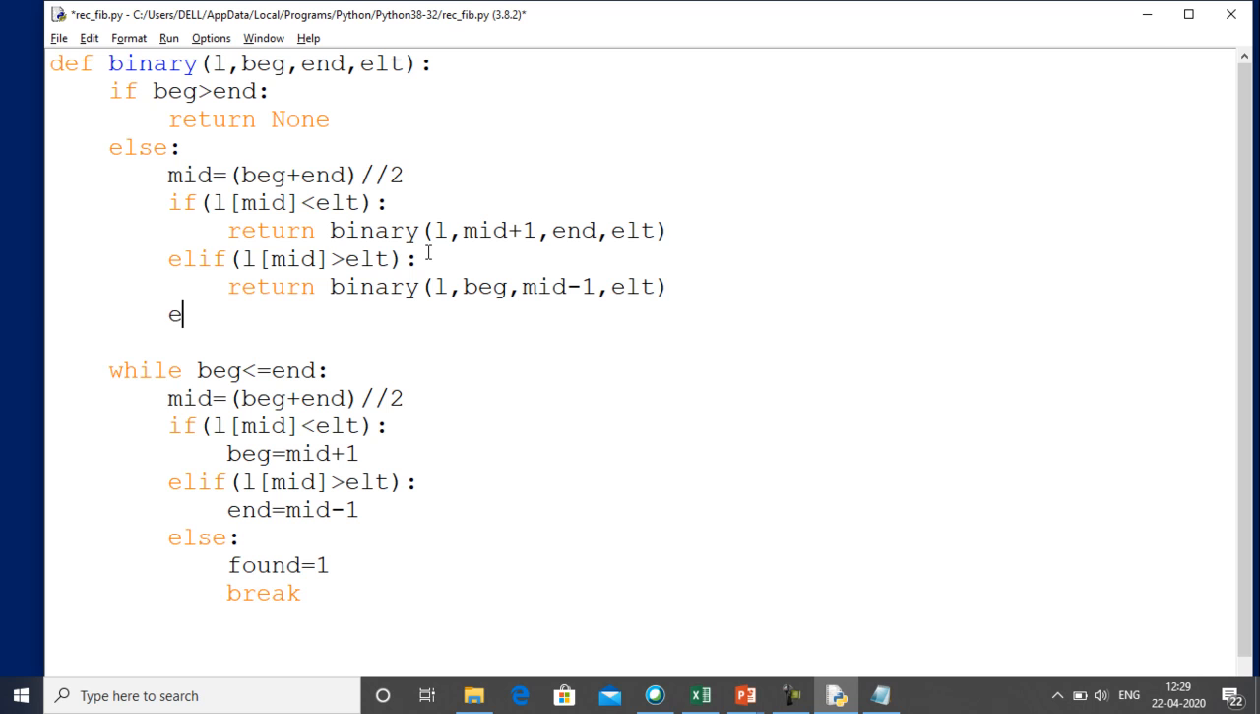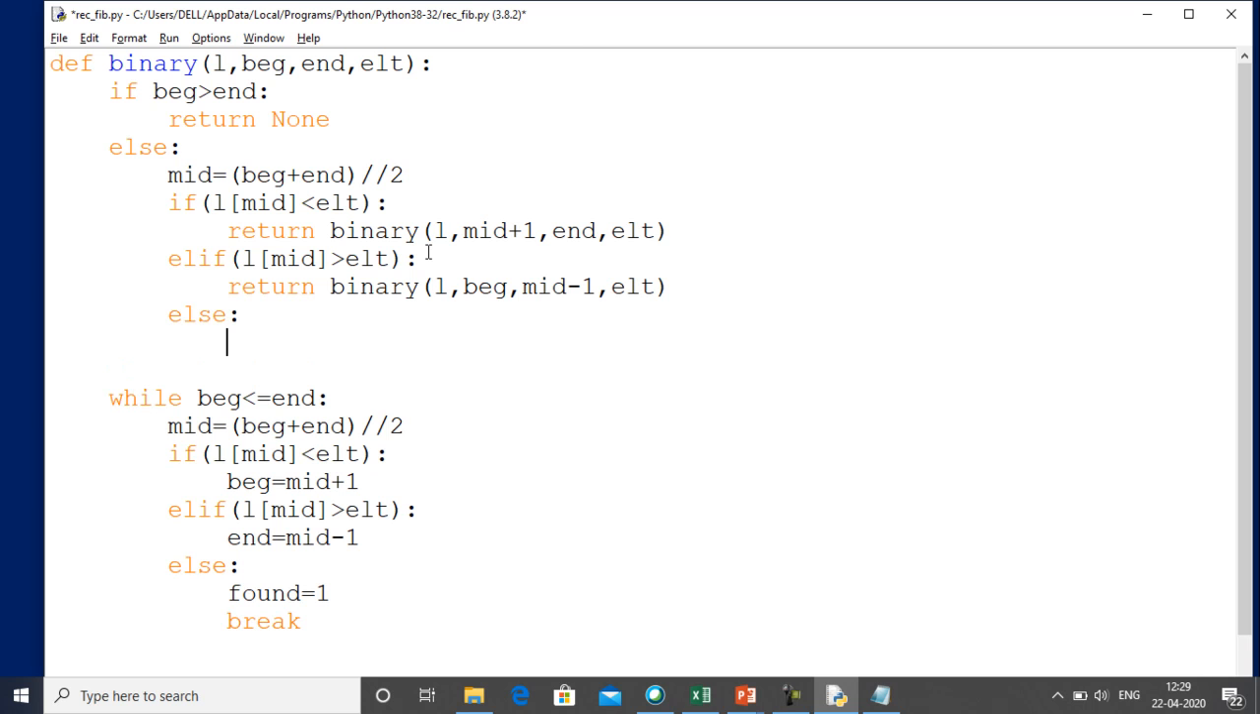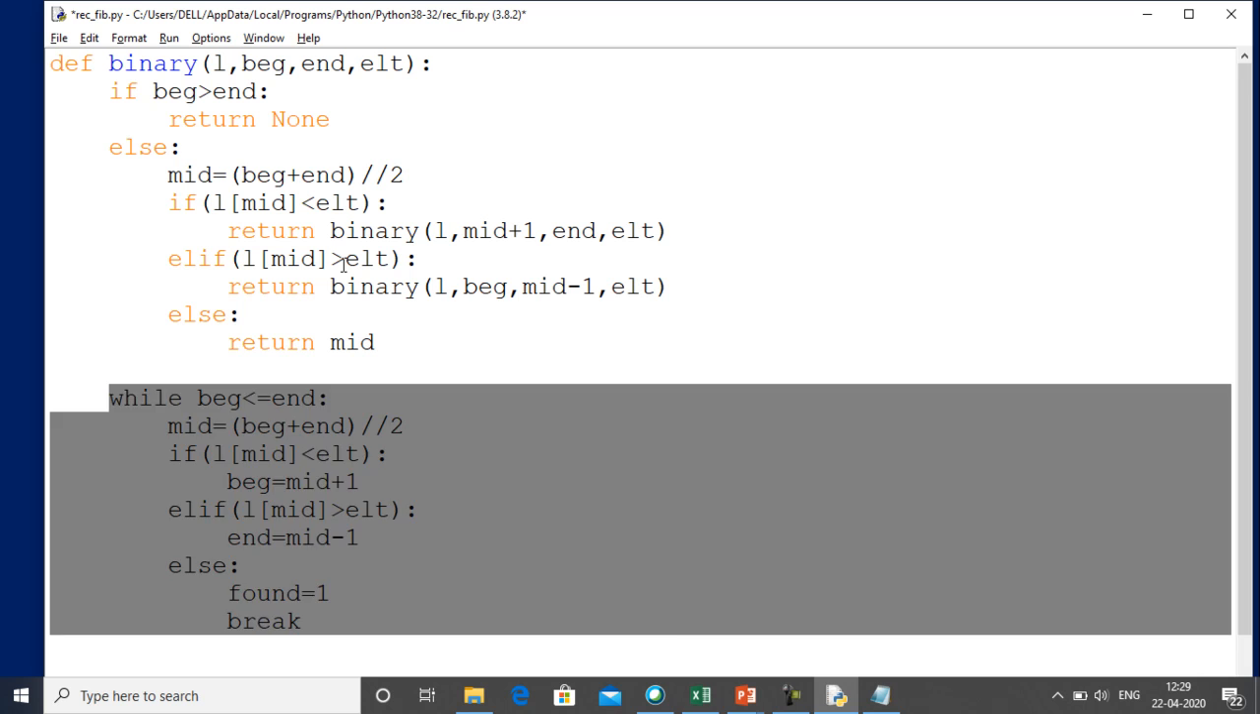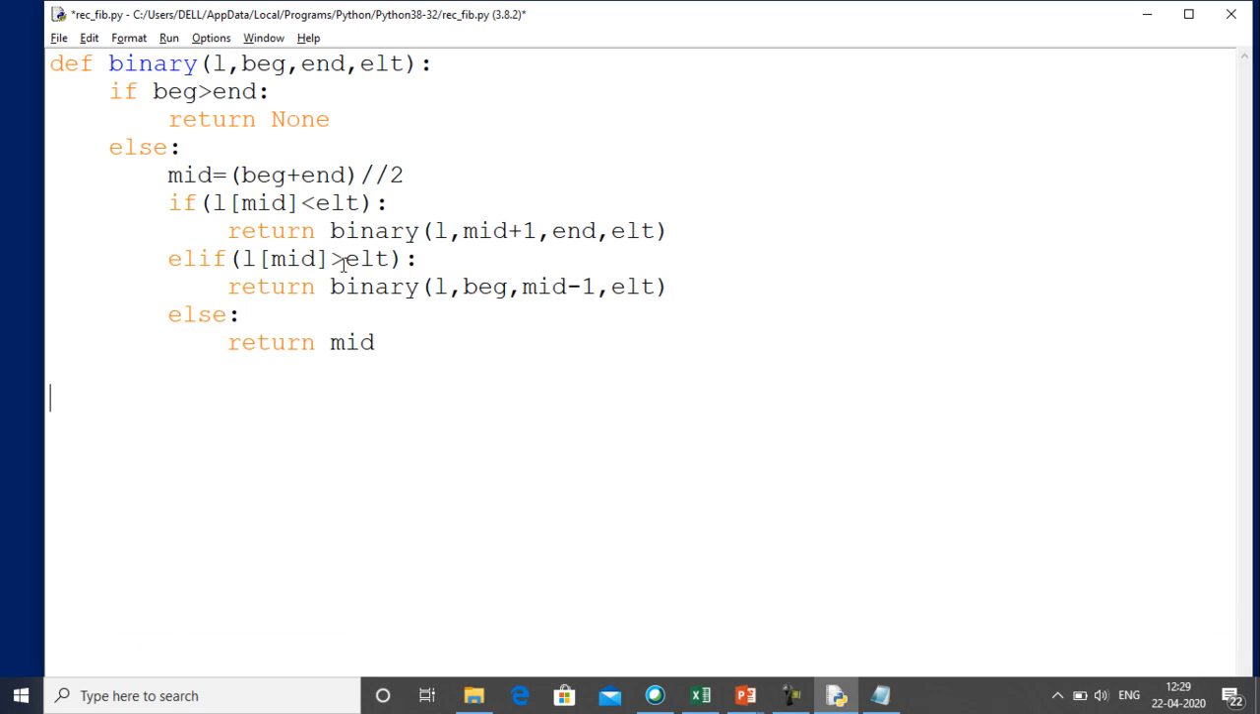And else, if mid is not less than element and not greater than element, then obviously it will be equal to the element. So in that case we will return that mid value. So in this way, by using recursion, we write the program of binary search.